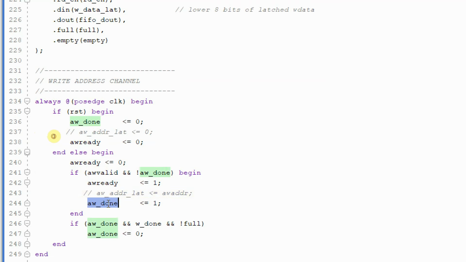And AW done will be made to 1. That means your address phase has been successfully completed. By asserting AW ready, your address phase has been successfully completed. In the case of your FIFO, you're not going to sample the address. You don't need to sample this particular address.